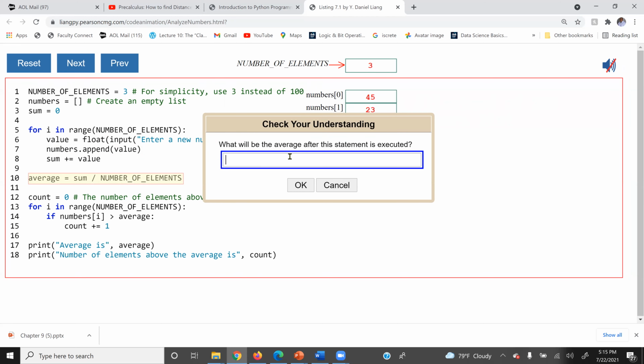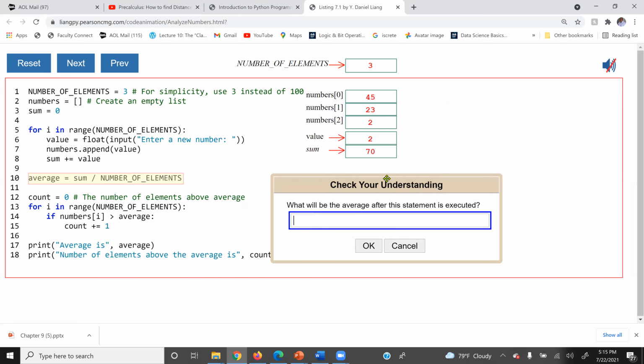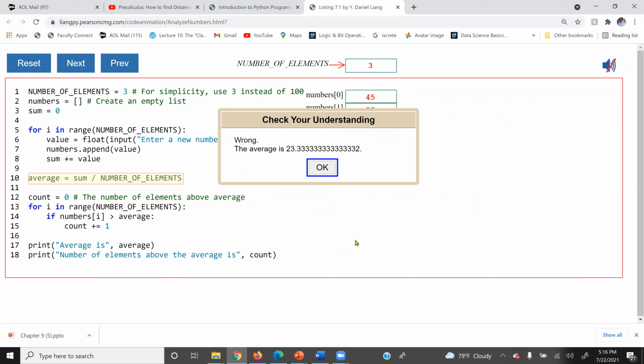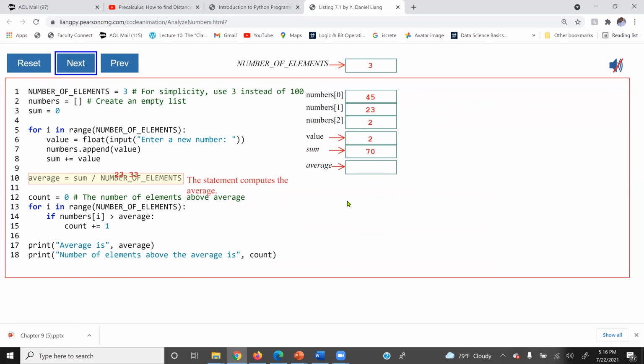Here they ask what will be the average after the statement is executed. The average will be the sum value we get divided by 3. So in this case, the sum value was 70. And here we are dividing integer with integer. So if it's 70 divided by 3, that will give us 23. Let's try 23. Yeah, so that's wrong. Let's see, the average will be 23.33. I didn't include the decimal side, so 23.33.